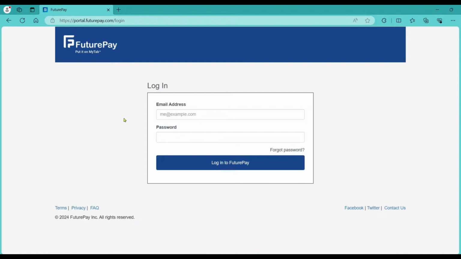Here, enter the email address and password you used when creating your FuturePay account. Make sure there are no typos and double check your caps lock if the password isn't working.